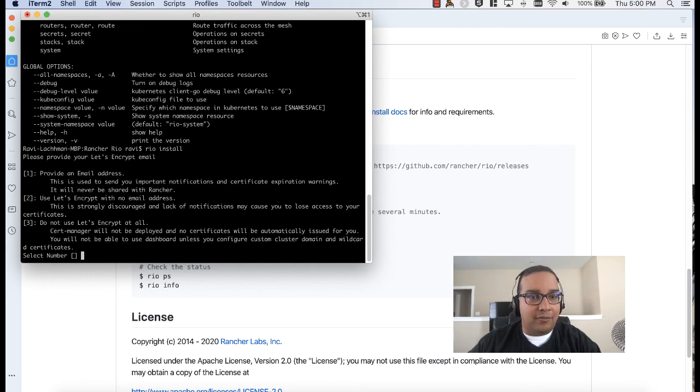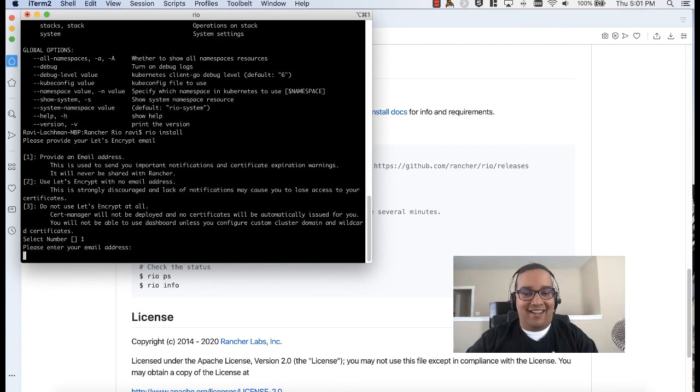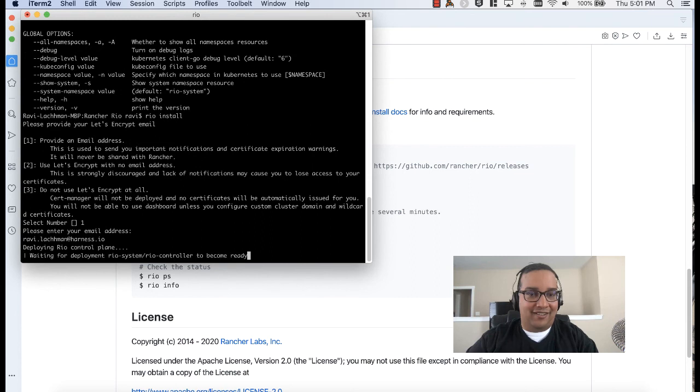Let's Encrypt email. This will be used to send important notifications. Let's Encrypt with no email address. Okay, let's say number one. So I'm Ravi.Lachhman@Harnes.io. Let's see if this works. All right, let's see what's going on.